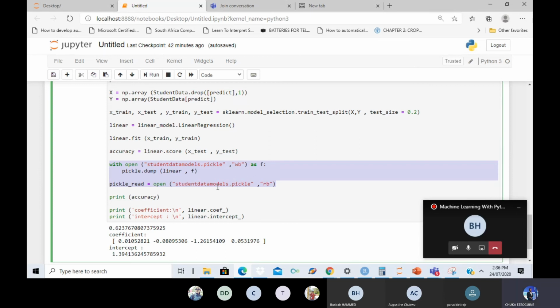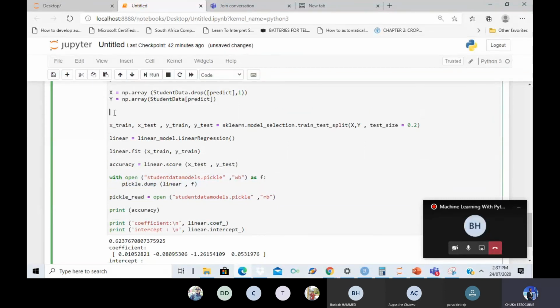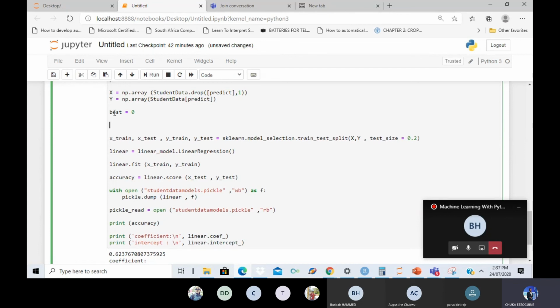But if you remember earlier, each time I ran this model, I had a different accuracy. So if I want to be able to pick the best accuracy, I can simply use a for loop statement. So what I'll do here is come here and use my for loop. I may just define the variable that I'm going to be saving. Let's call it best, that was one.